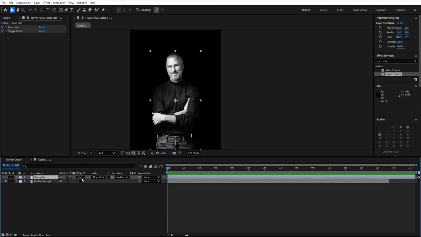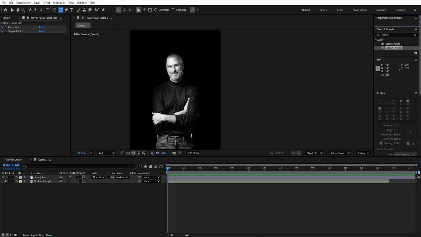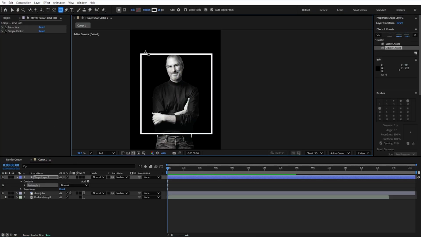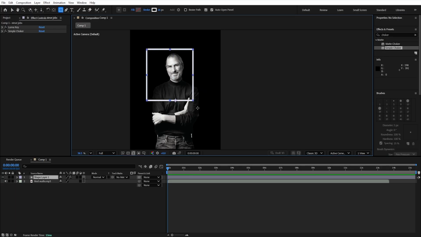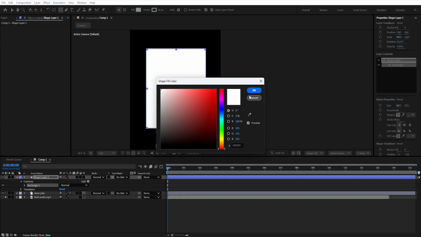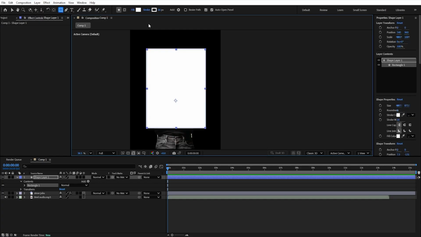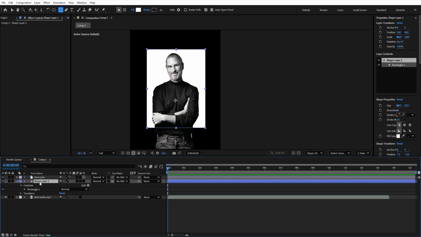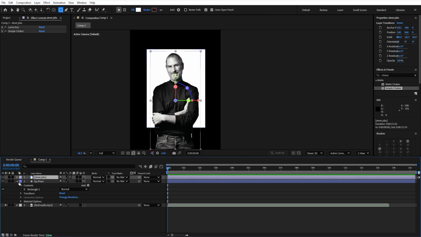Okay, so what we want to do now is just turn this into 3D and then let's add a shape behind Steve Jobs. Make a quick rectangle, something like this. Now I'm going to add fill and take out the stroke. Boom. We're going to call it background shape and turn it into 3D.